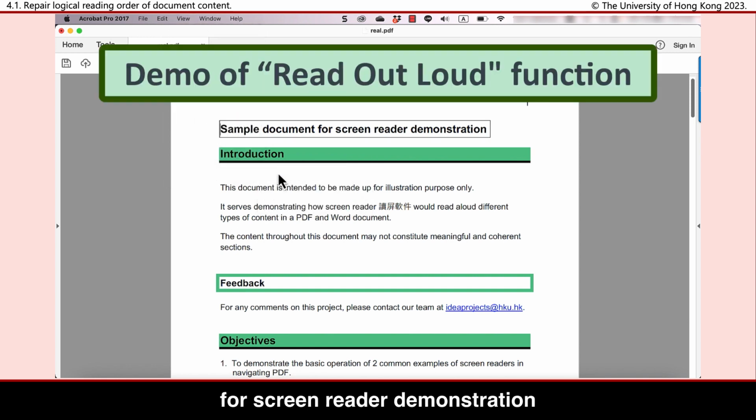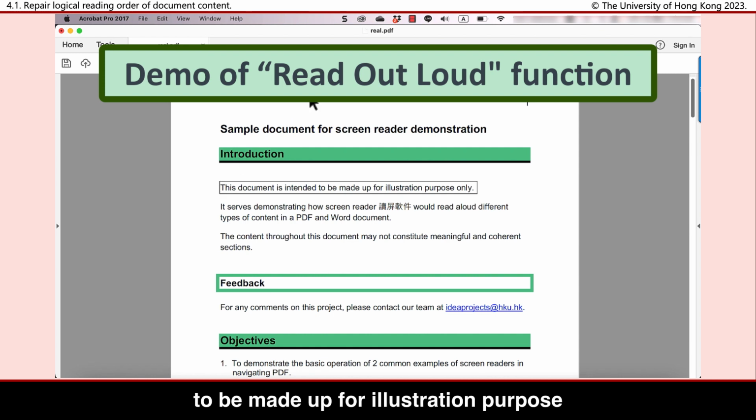Sample document for screen reader demonstration. This document is intended to be made up for illustration purpose only.